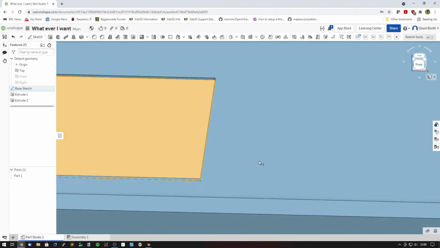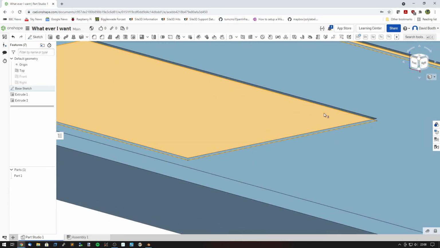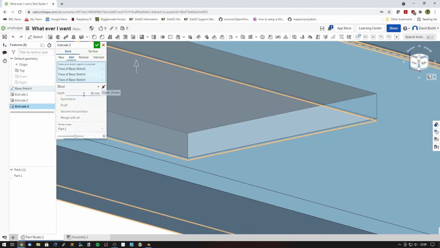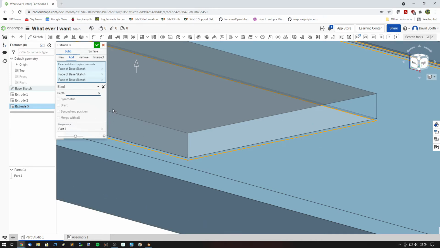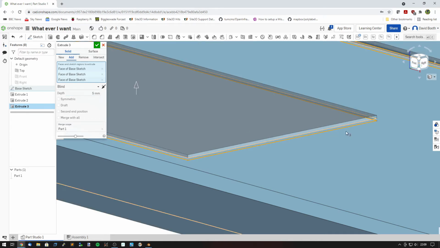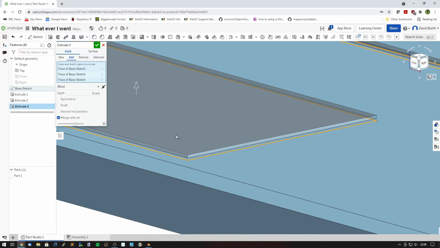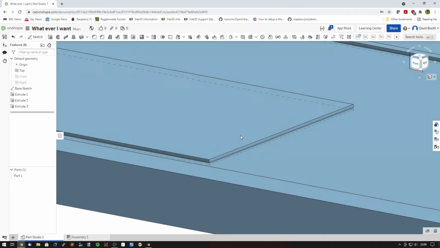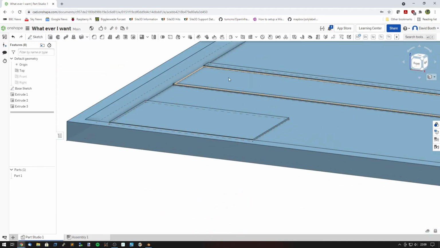At the moment, that is actually dropped down. This object here is 2mm thick. I want to now hit the extrude button, and I'm going to say raise that up by 5mm please. Then select off, and you can see it's now basically 3mm above that surface there. I'm going to again hit merge with all because we want this to be all the same, and then hit OK. So now you can see we have these little raised pads effectively.